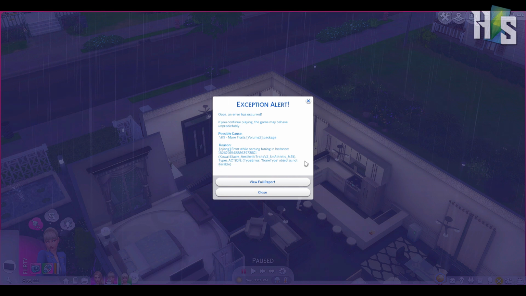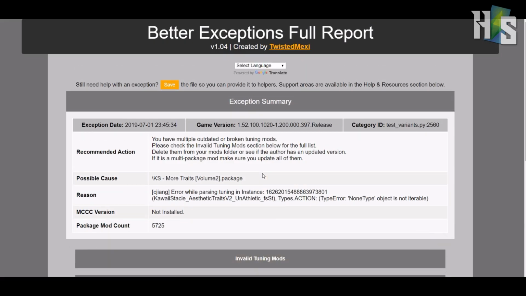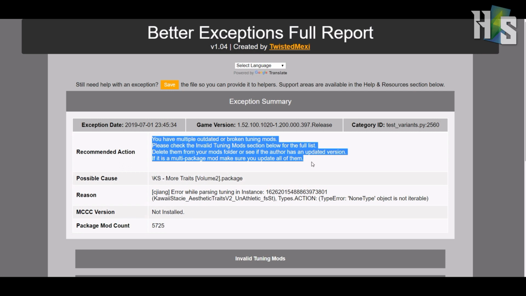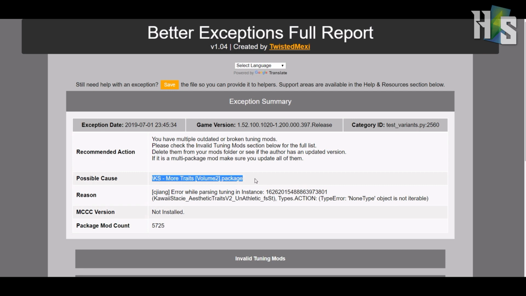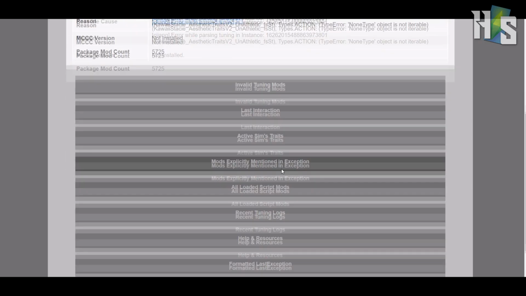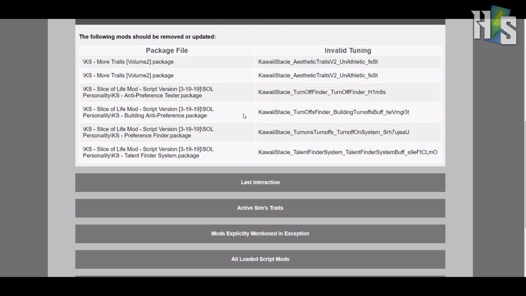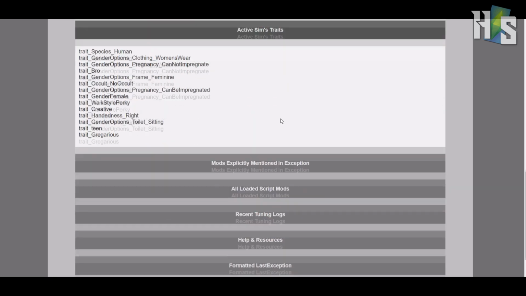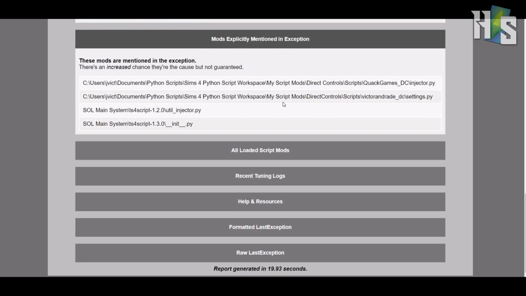So now that you know the cause of your problems, you can just update the mod or delete it from your mod folder. You can also view the full report, so let's do just that. I'm opening it via Google Chrome by the way, but you can use any web browser I believe. But yeah, here it is. I have multiple outdated or broken tuning mods. Delete them or see if the author has an updated version. And the possible cause is KS More Traits Volume 2. Invalid tuning mods are Kawaii Stasis More Traits and Slice of Life mod, which is solely my fault because I haven't updated them yet. Aside from that though, everything else seems to be working fine.